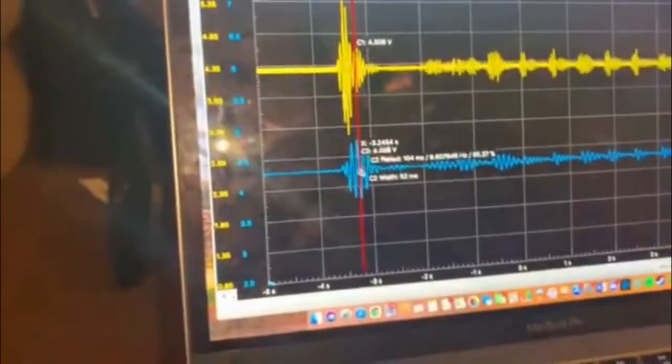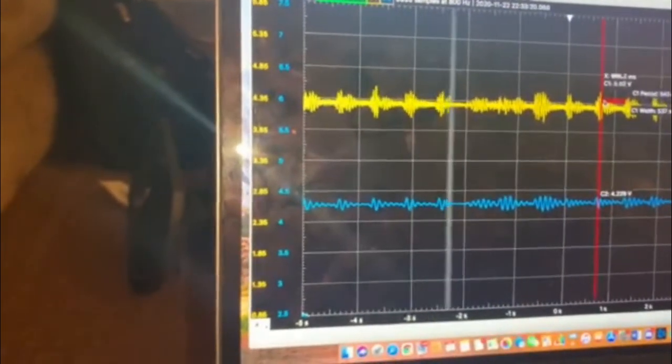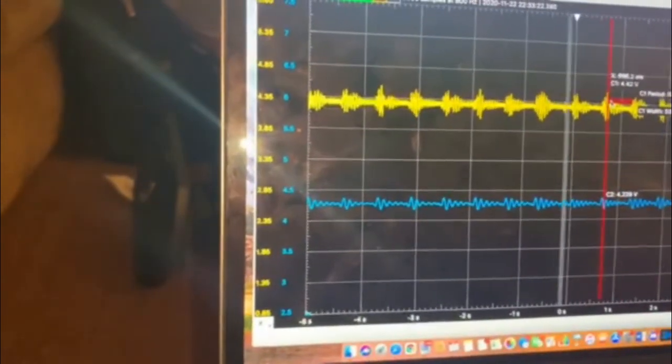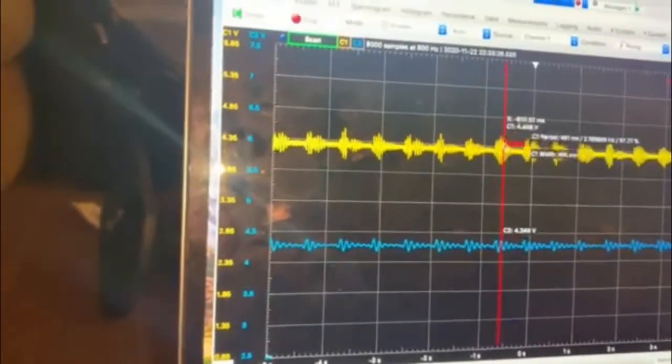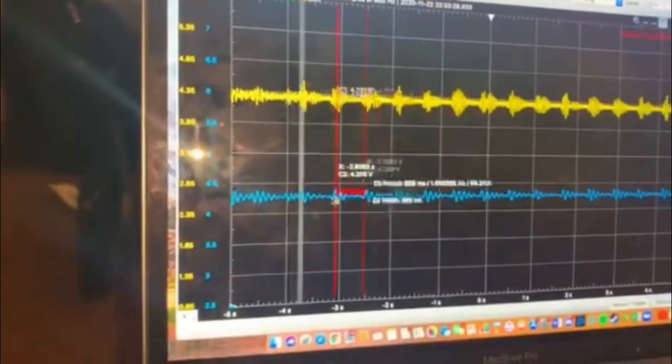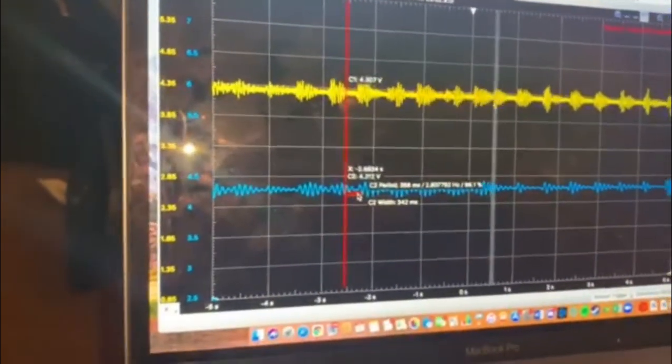In terms of amplitude, these readings are in the 0.7 peak to peak amplitude for our beta waves and about 0.3 for our alpha. Thank you.